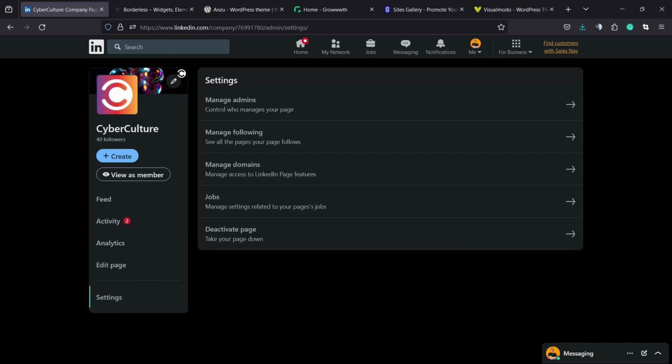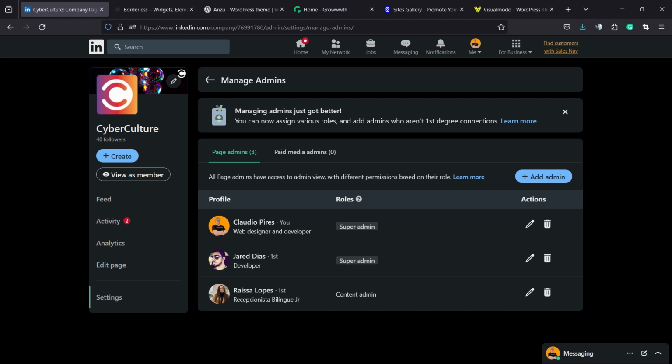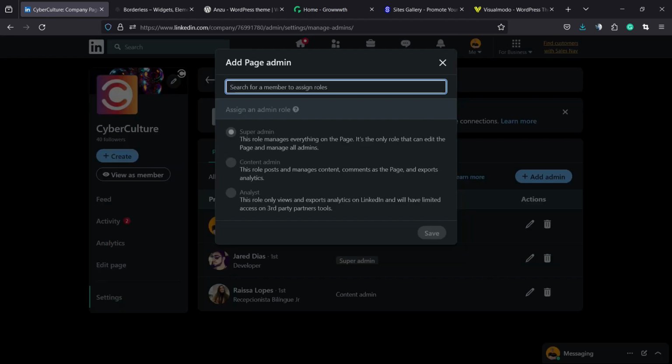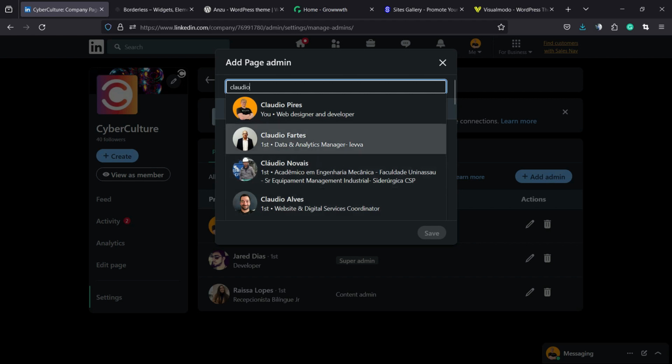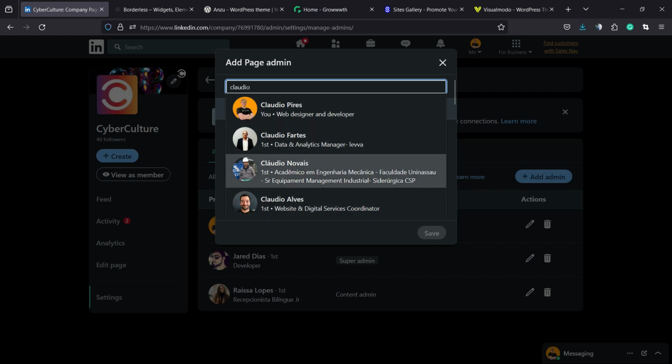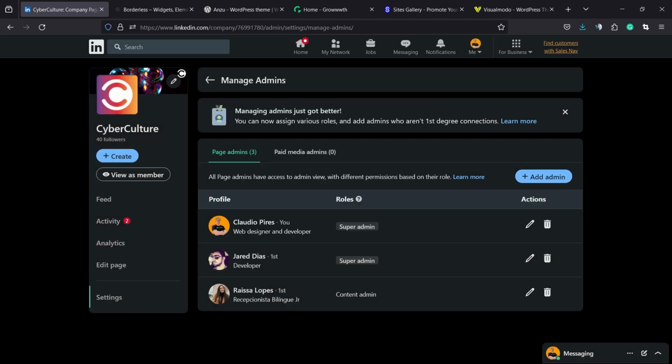Right here we're gonna open up the settings menu, and the very first option for us, the most important one, is manage admins. Control who manages your page. Go right here and you're gonna be able to, for example, add a new admin. You can search for the person's name, and this person is gonna receive an email and a notification on their LinkedIn profile with an invitation to manage the page. This person doesn't necessarily need to be one of your friends, or be in one of your circles on LinkedIn.